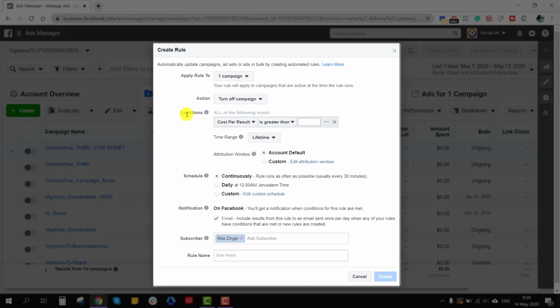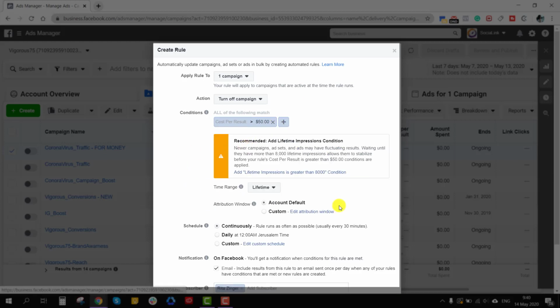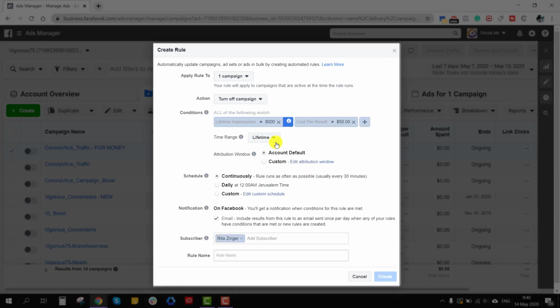So by default those conditions are cost per lead or cost per result, so I need to make sure that it's not more than $50. And for this specific action, Facebook recommends me to have lifetime impressions more than 8,000. I can remove that, of course, but in that case I will still see the recommendation, so I can choose to leave it. It's up to you.